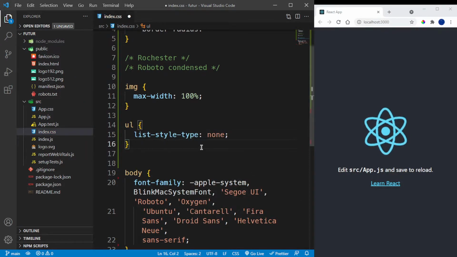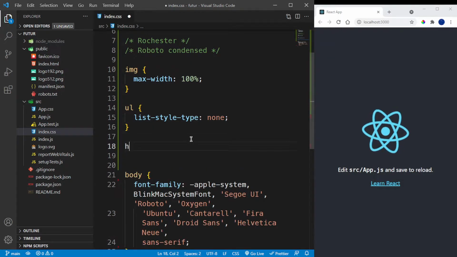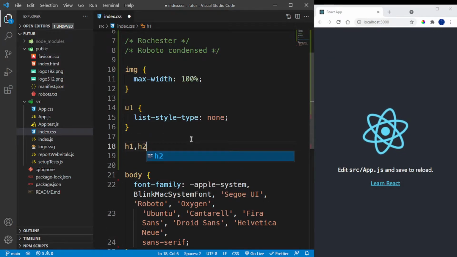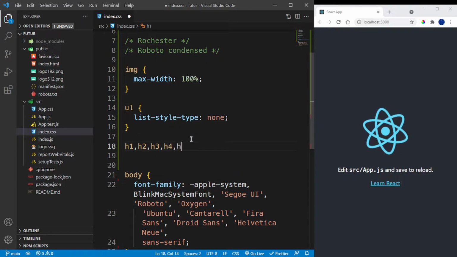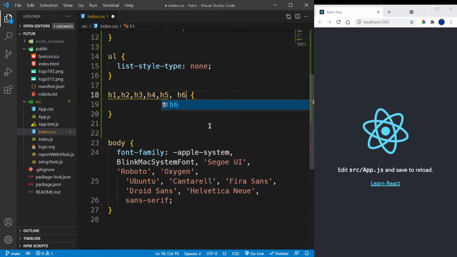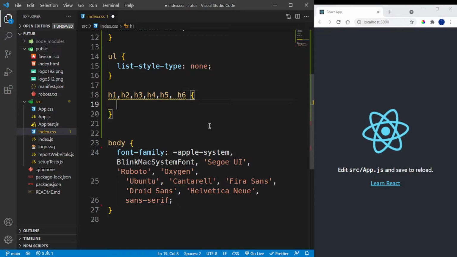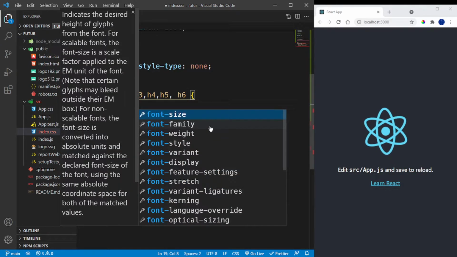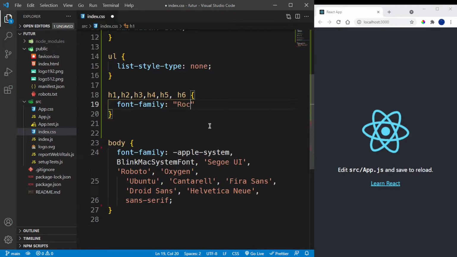None. Set this list style type to none, and we want the H1s, the H2, the H3, the H4, the H5s, and actually the H6 as well, though we're not going to use all of them. But I want all of this to have a font family of this, and I think the fallback will be cursive. I'm not so sure. We're going to check once we get to fonts.google.com.